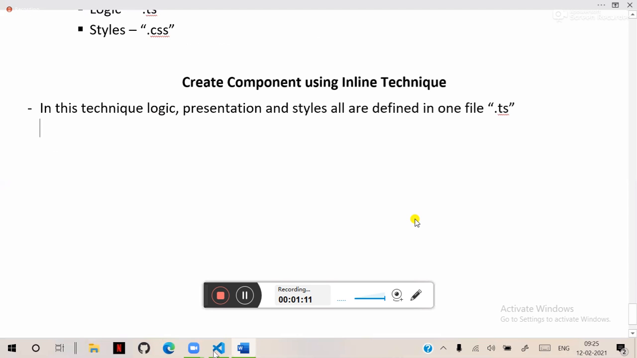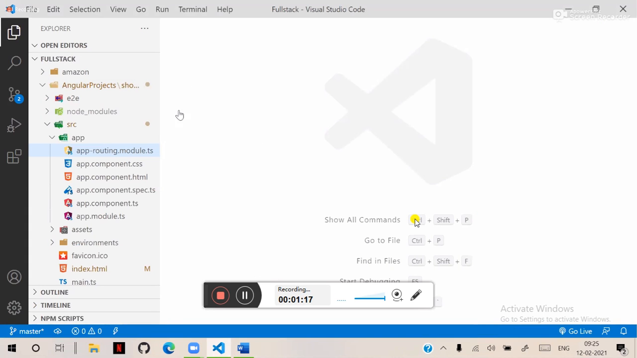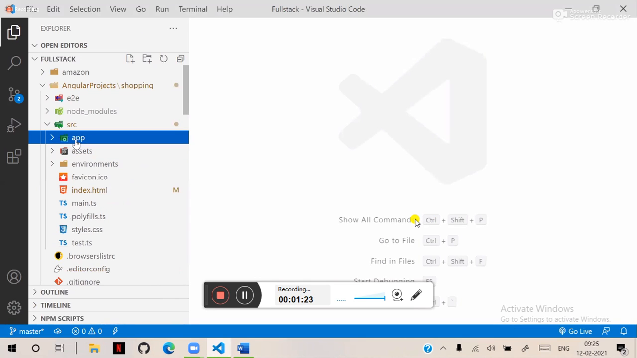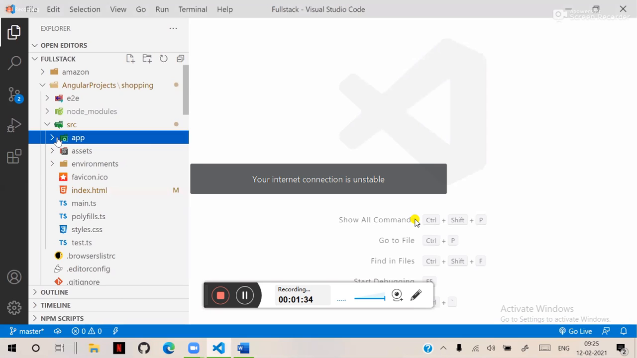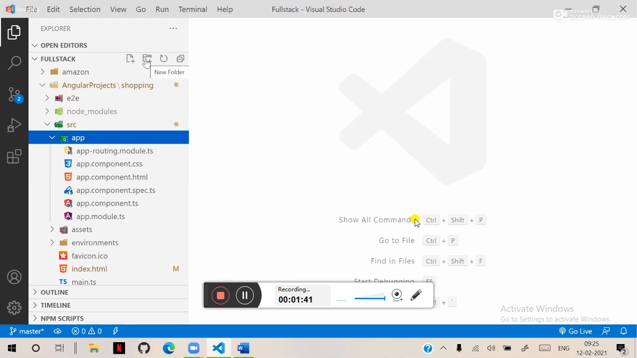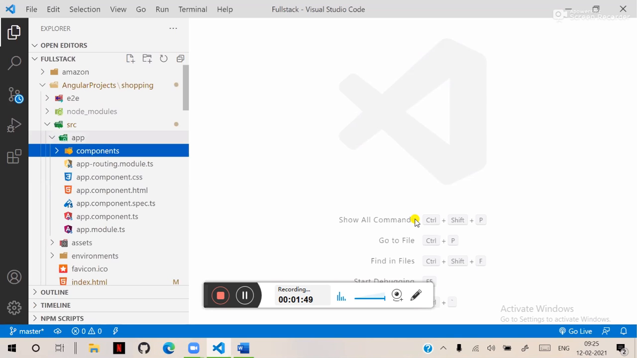First step, go to the Angular project. In the Angular project, in the app folder, we need to create a separate folder. I will add a subfolder called components. We are creating a folder called components, so in the app folder, we have the components folder.